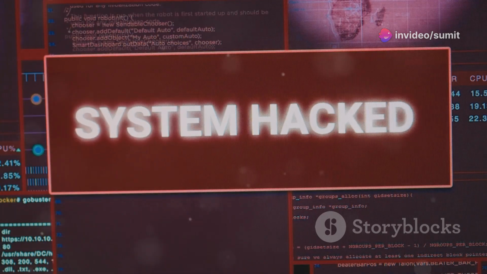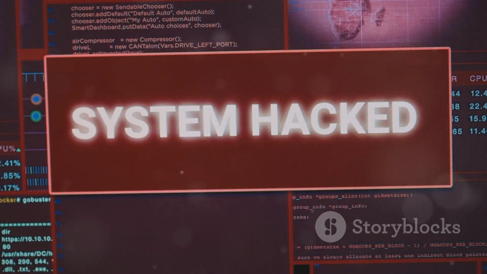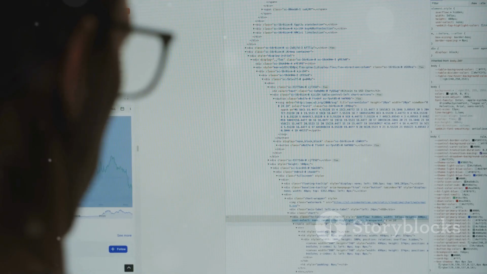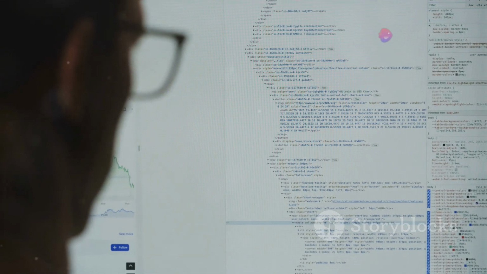Protecting against SSTI is crucial for any organization. We will also examine real-life examples to understand the impact of SSTI.